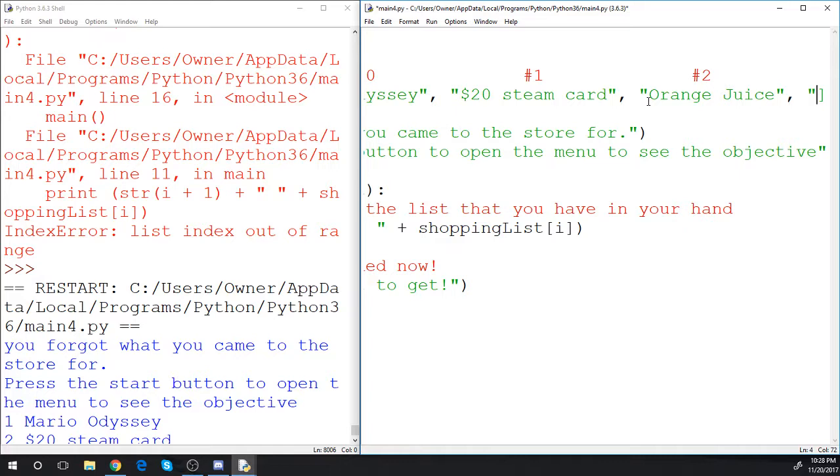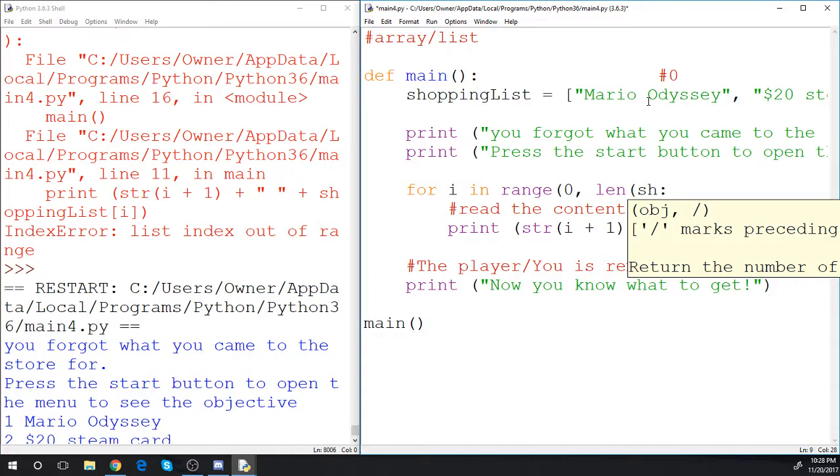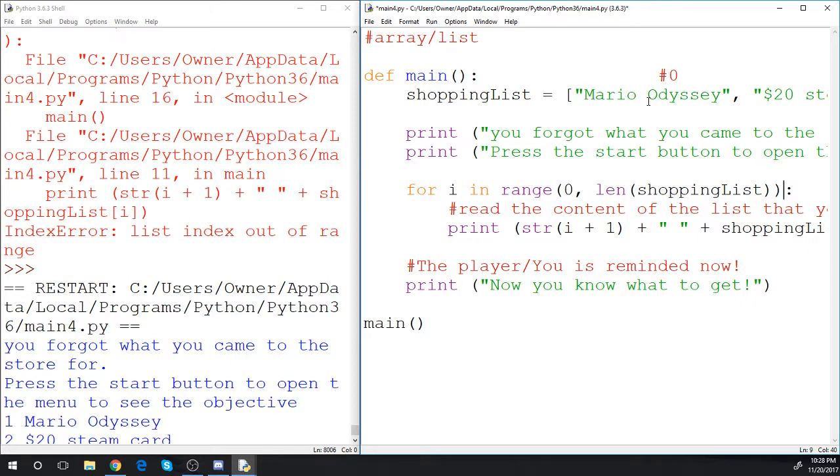So if I were to say, let's see, what's another game or another random thing? Oh, so I should keep the range function? Okay, I think I get what you're saying. Start from 0 to get Mario Odyssey, and then we use the length. There we go. Is this what you're thinking about? You start from Mario Odyssey to the end of whatever the size of the list is, so you don't have to hard code the number in.